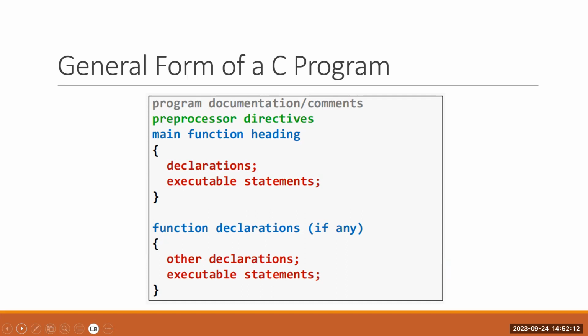You also have your statements that perform actions or computations. This can include assignments, control structures like if, while, for. It can also be function calls and more. And you can also define your own functions in C to encapsulate reusable code. Functions have a return type, a name, and parameters if any.